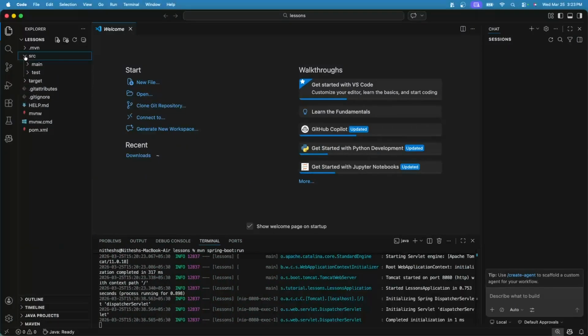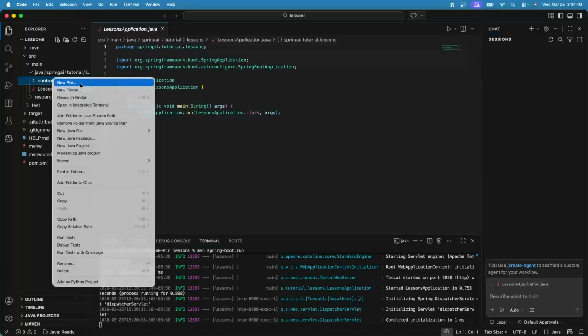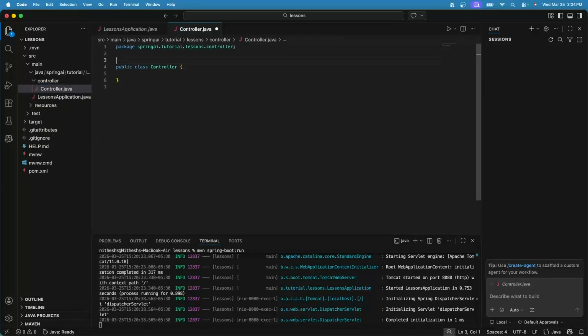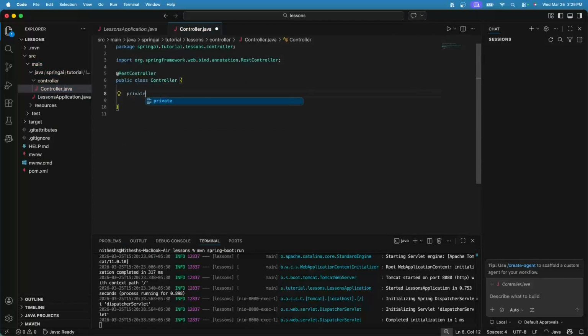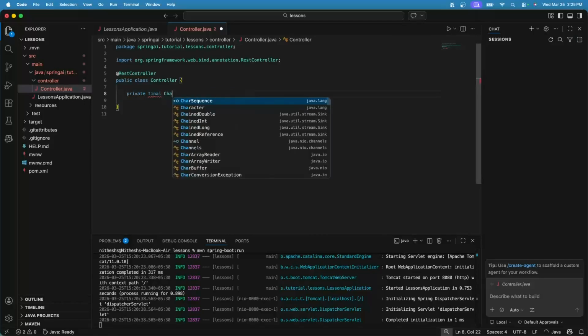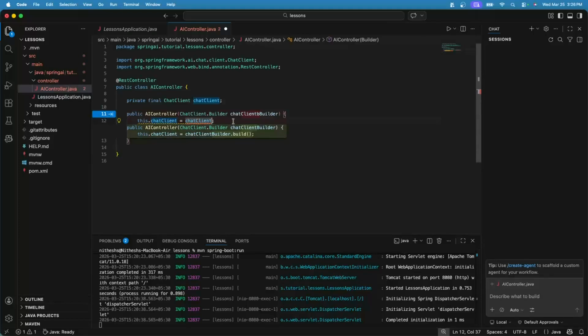Let's have a look at our source code files. We have Spring Boot application class. Let me add a folder for controller. Create a controller class. Let me annotate this with RestController. Let's have a private final ChatClient. Also a constructor. Let's change it to ChatClient.Builder and chatClientBuilder.build.